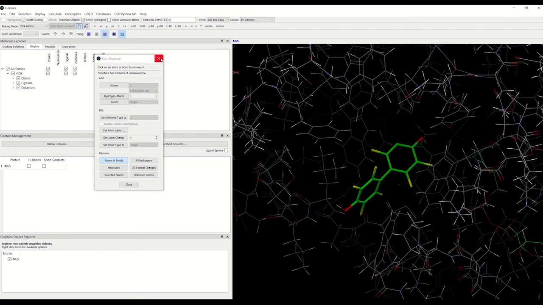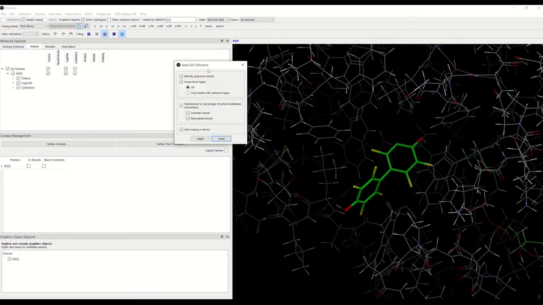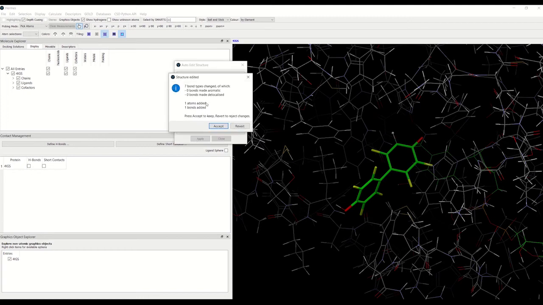Then you can also take a look at auto edit of the ligand. This allows you to identify polymeric bonds and guess bond types either for all bonds or for the unknown bond types. And you can also standardize it to Cambridge Structural Database conventions. So we can hit apply, and this will take a little bit of time. This should allow us to add the missing hydrogen that we just have removed. So we have a prompt coming up that we can accept or revert. So we'll hit accept.